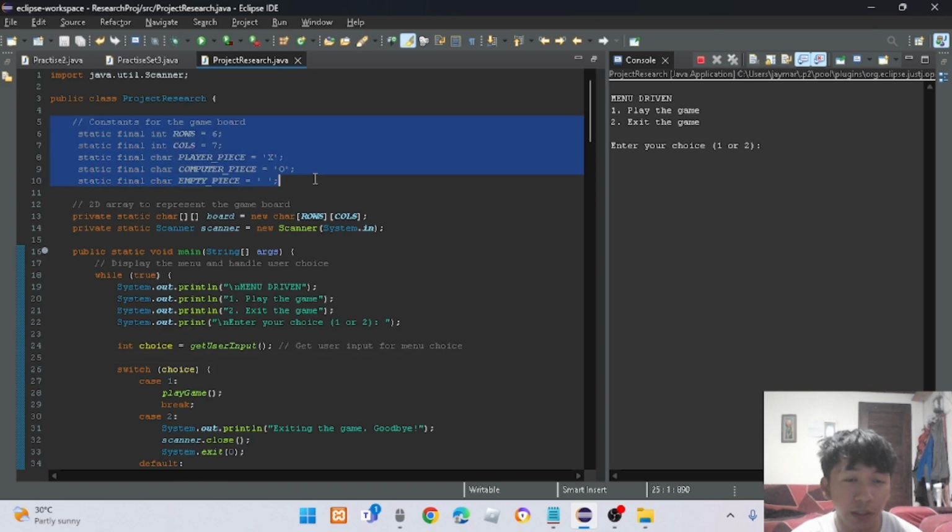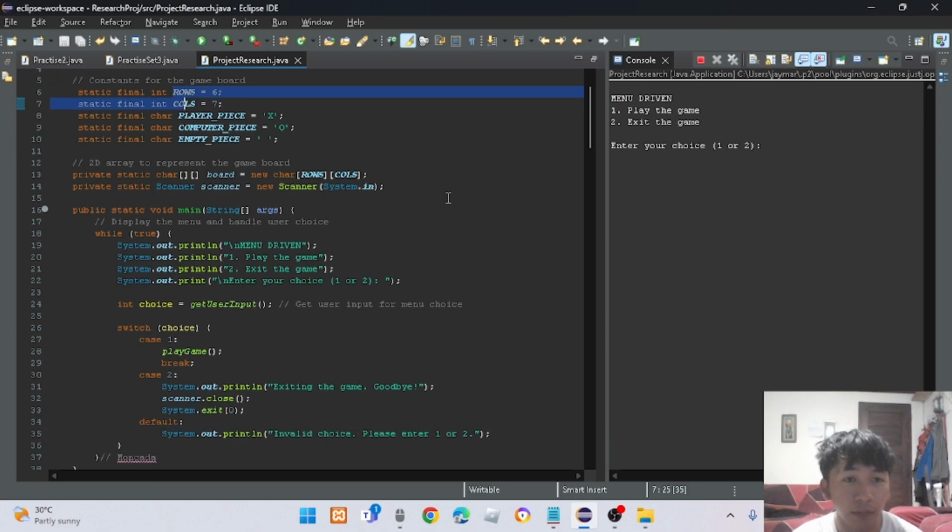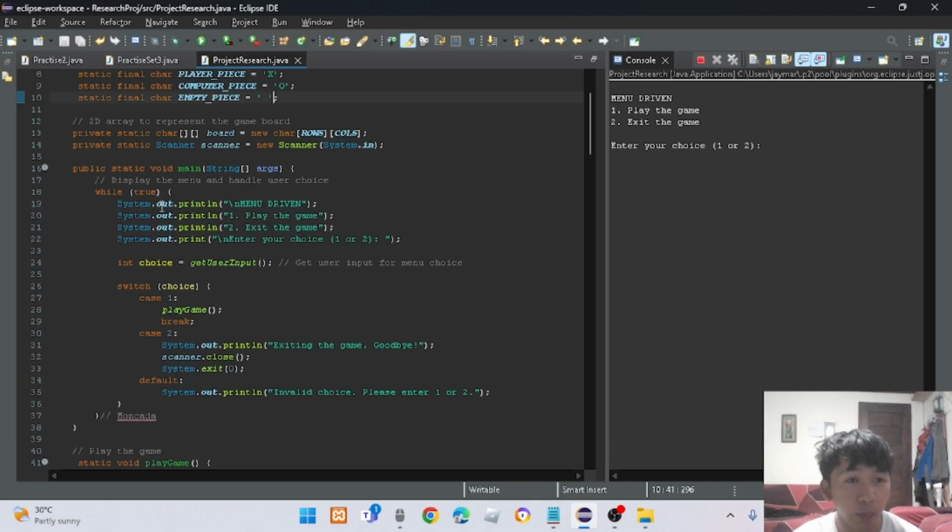So for the start of the code, we declared some static final int such as rows, columns, player piece, computer piece, entry piece, and set their final values which cannot be changed. Then we will go over the main method, which is basically the menu of the whole code.